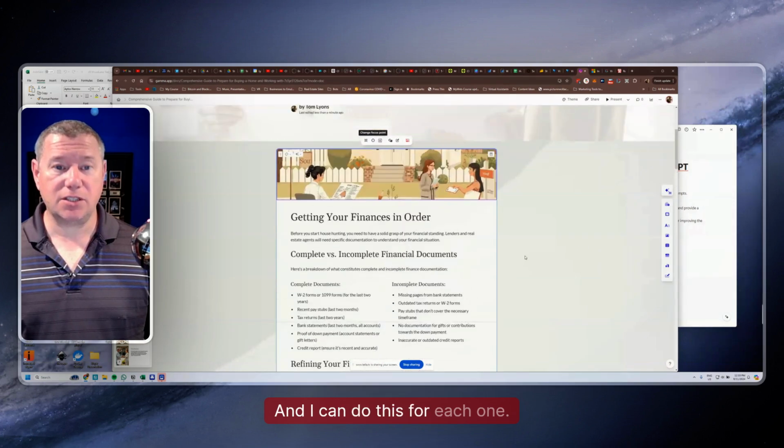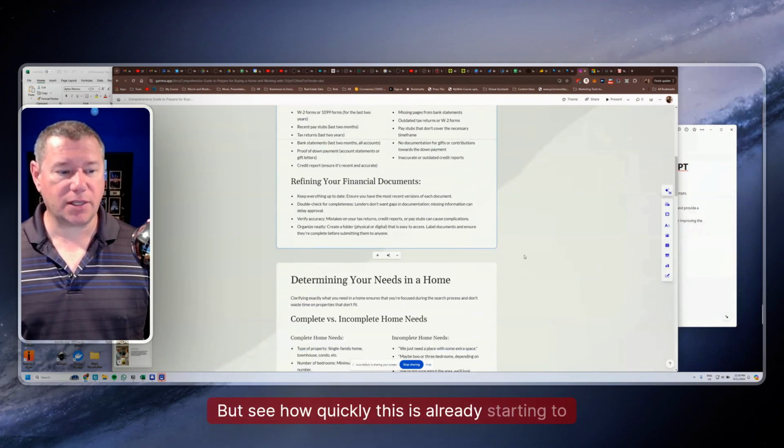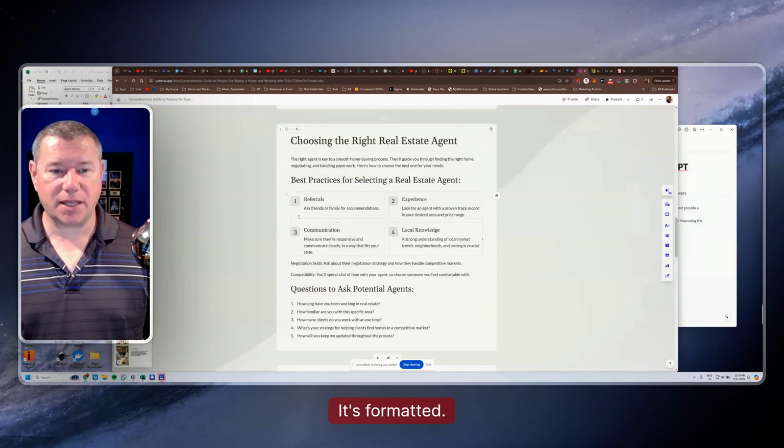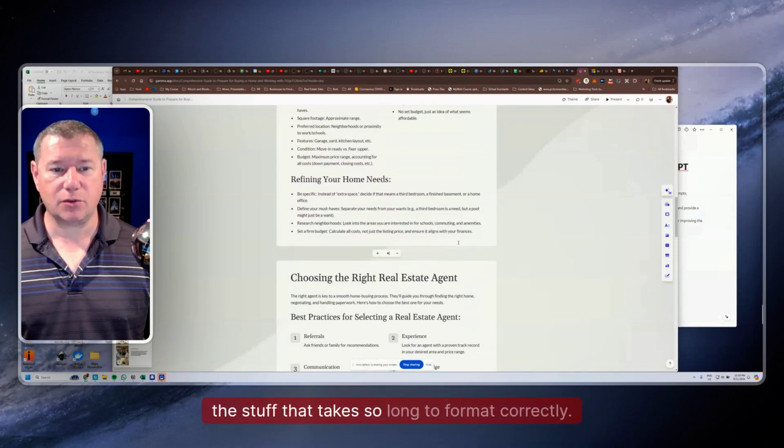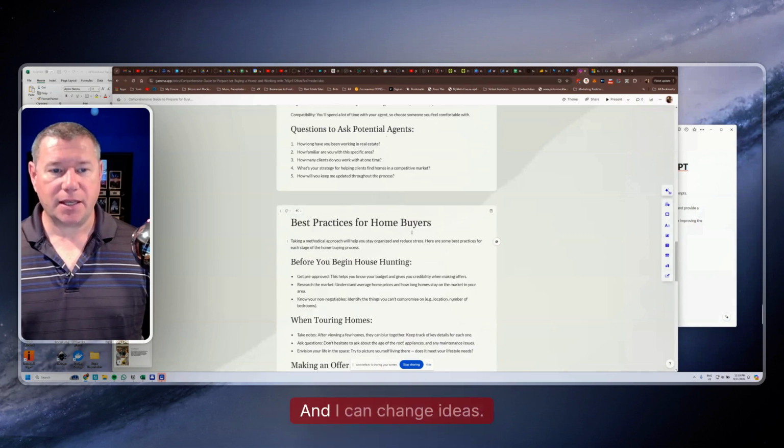And I can do this for each one, but see how quickly this is already starting to come together? It's formatted things like this. 1, 2, 3, 4. This is the stuff that takes so long to format correctly. And I can change ideas.